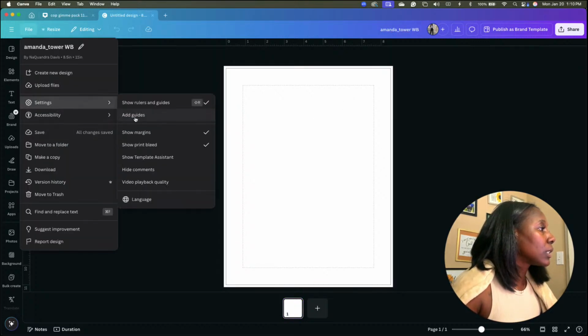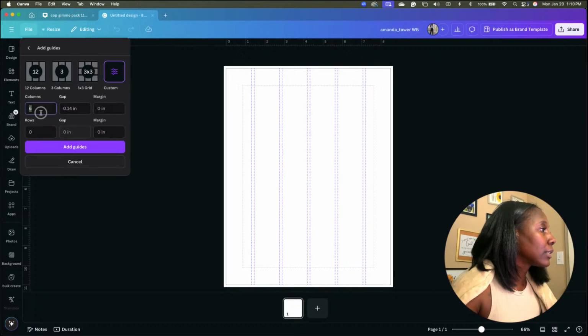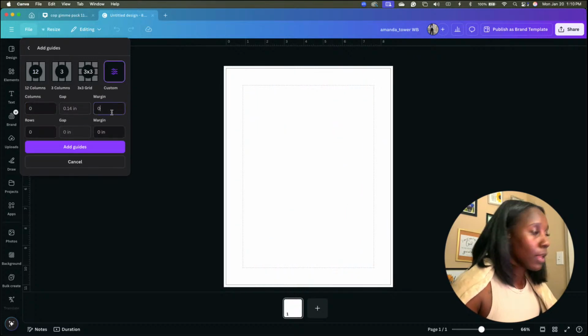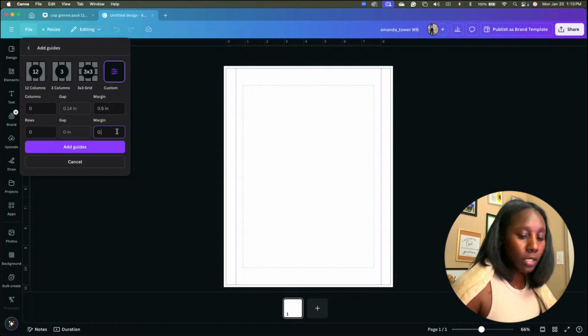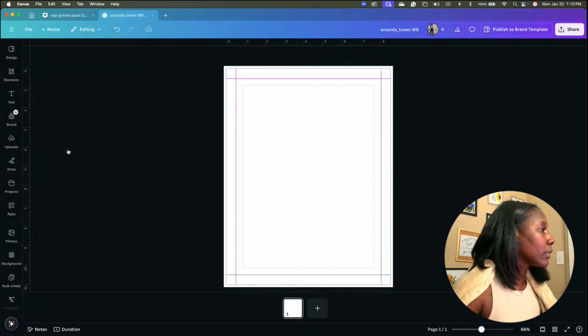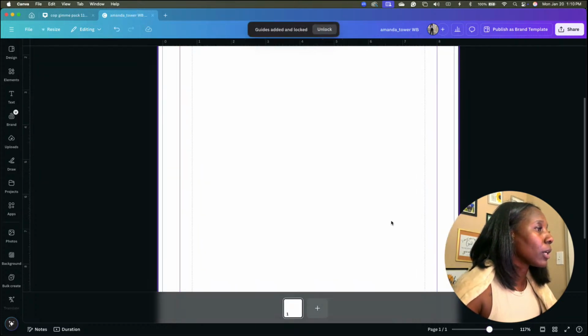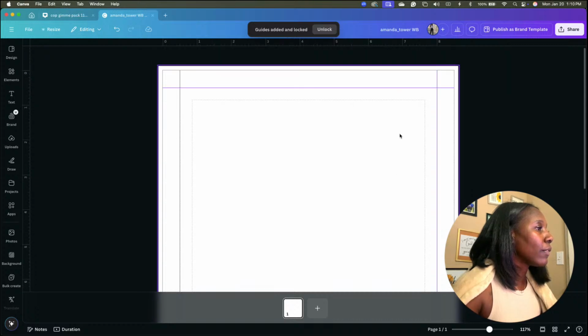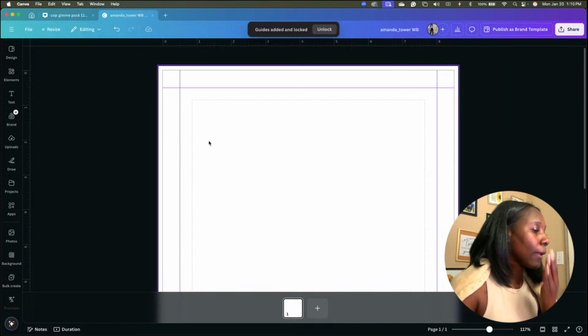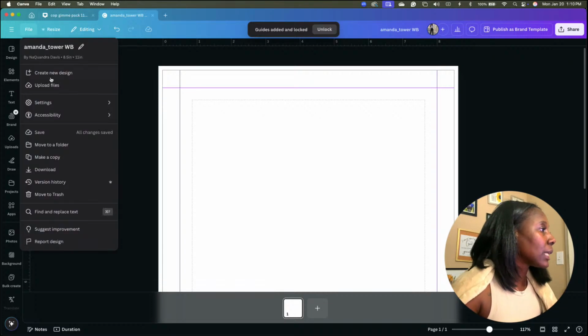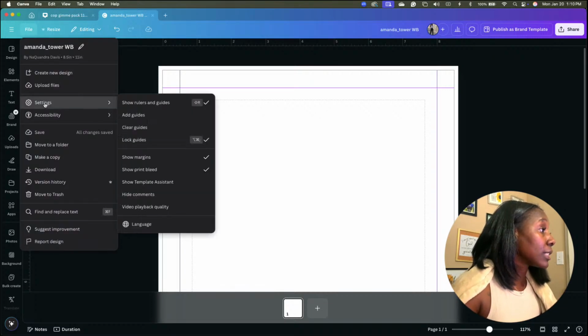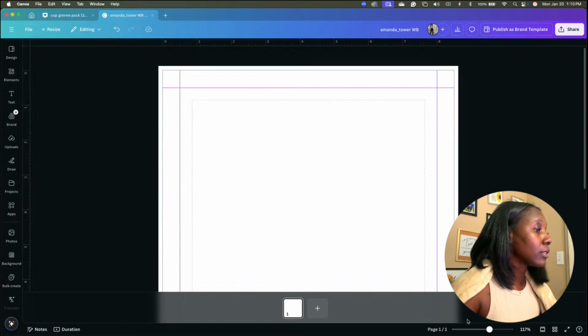Next thing you want to do is set up your guides. My guides are always 0.5 with the margin, so that way I make sure that all of the things that I create are within margin. You can use this default margin and print guide that Canva sets up, and you turn that on also under the settings, which is the buttons that say show margins and show print bleed. I did a custom one, so I set up the guides, right?